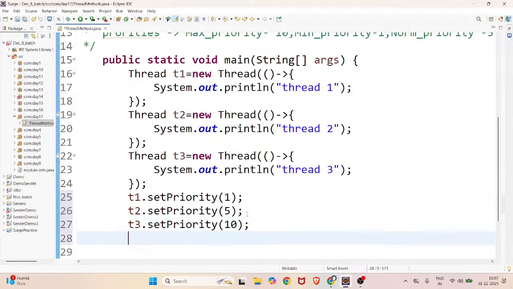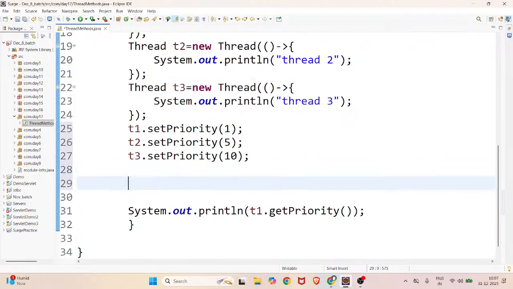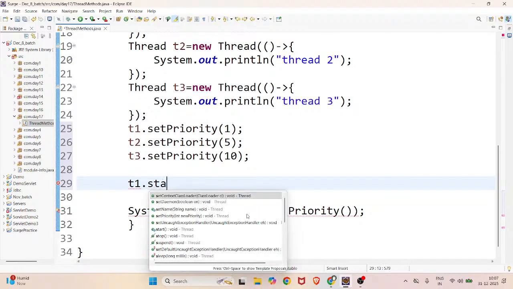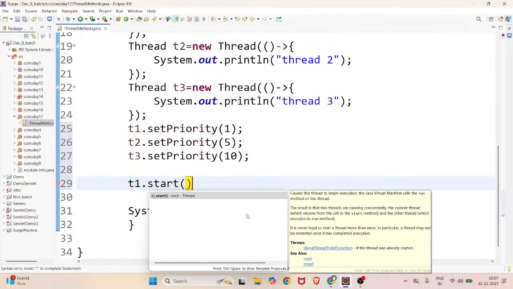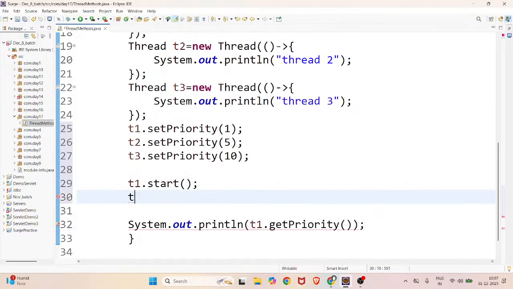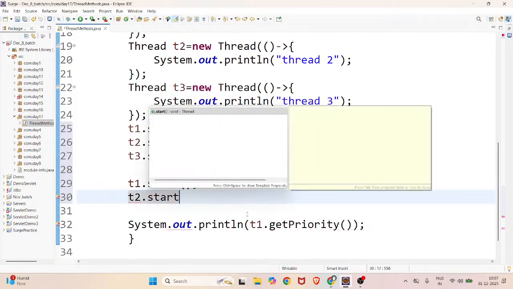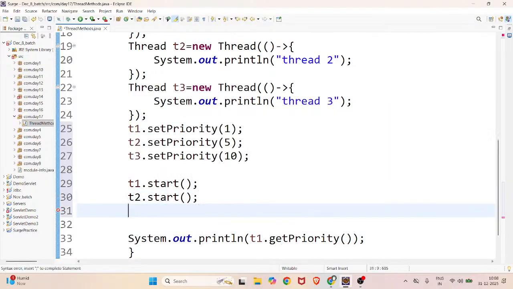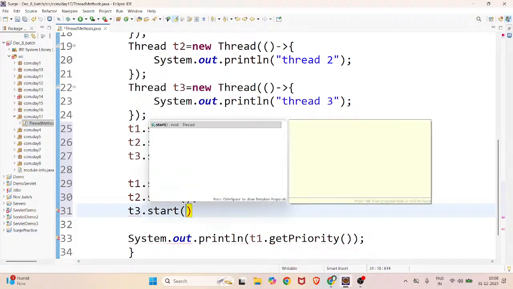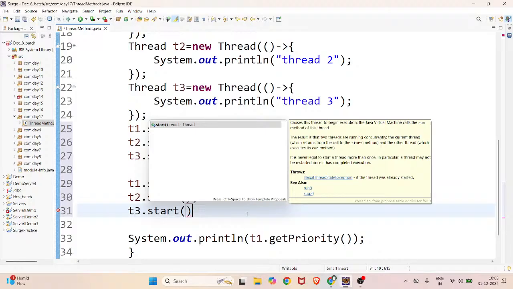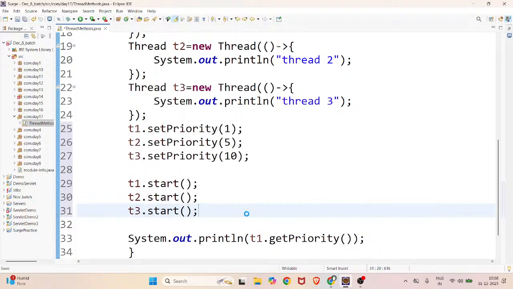Then if you observe, T1.start, the same way T2.start, that means you are starting all the threads, then they have to execute something, right? T3.start. Start is the method to run, right?